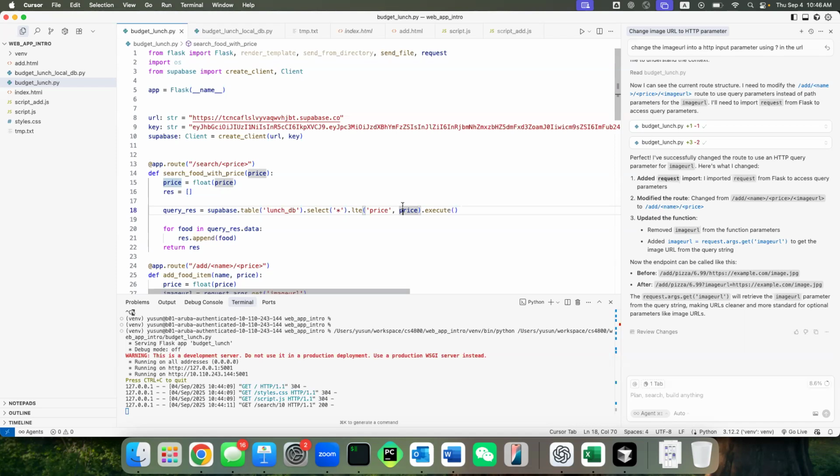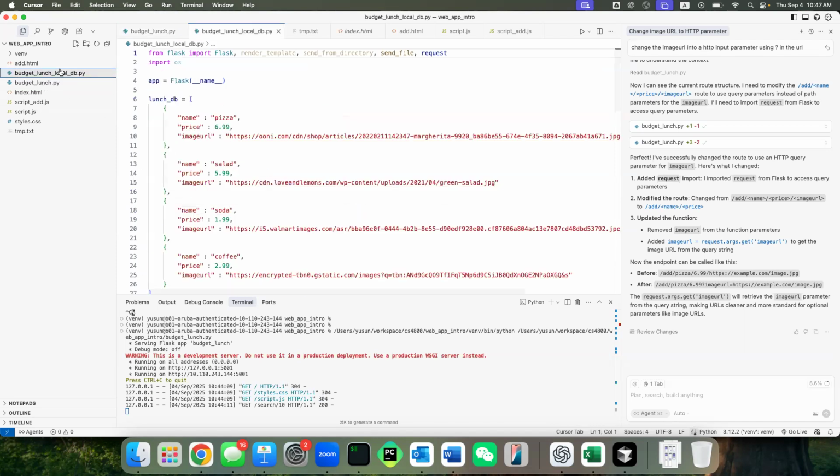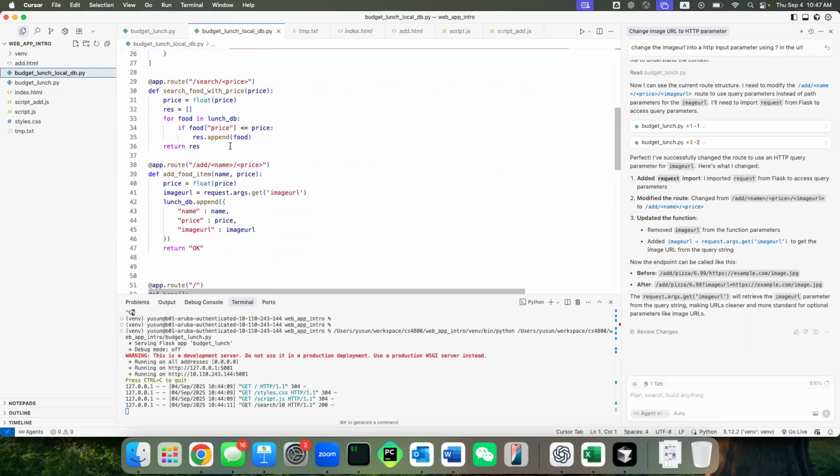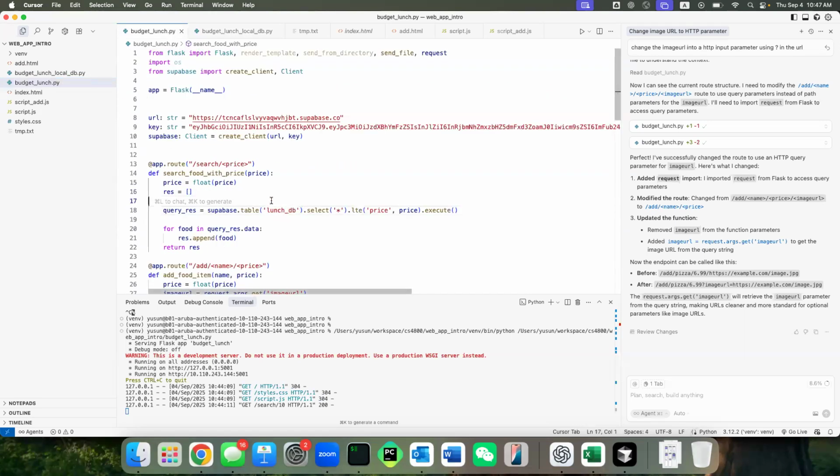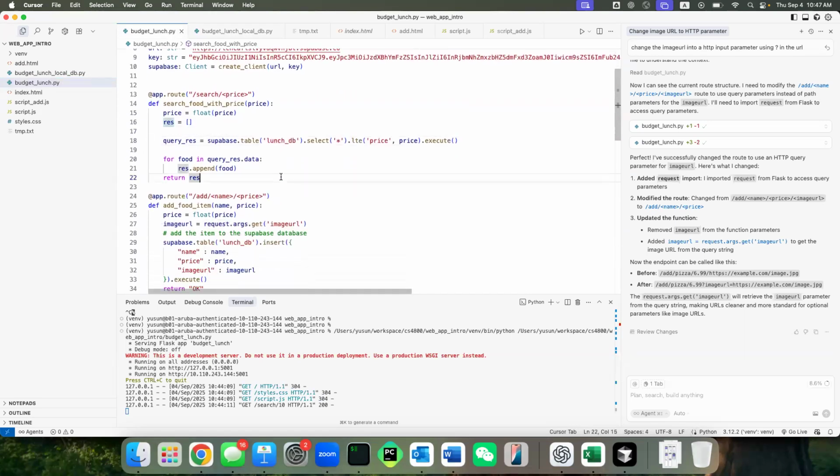You got to know that the difference between this code and that code is that this is using a local database, but this one uses a real database. All right. Any questions?